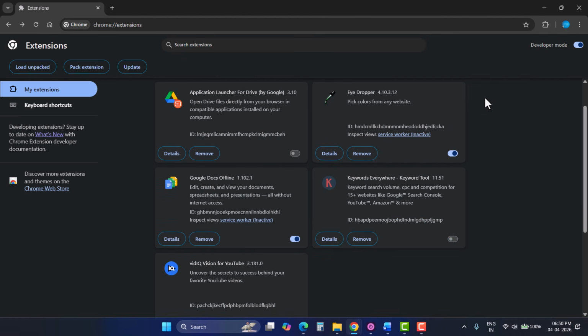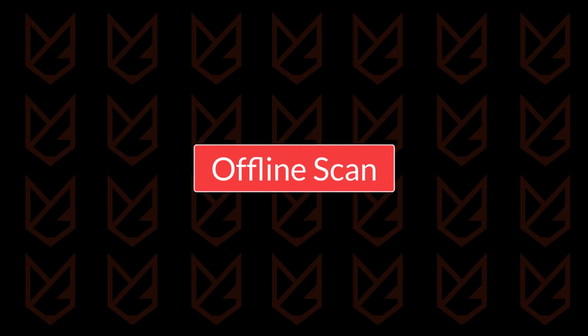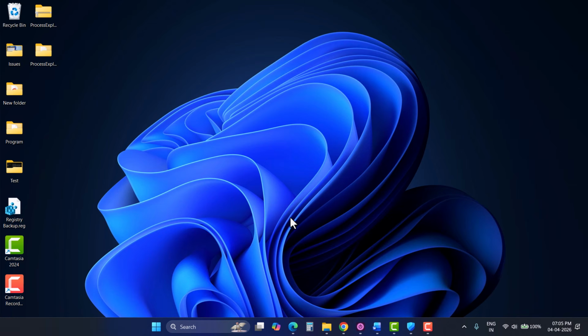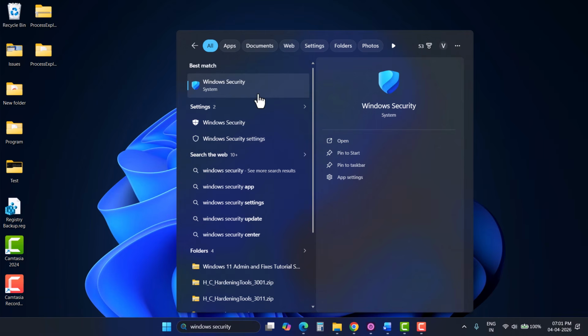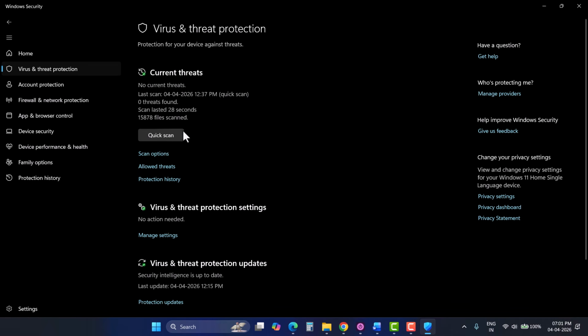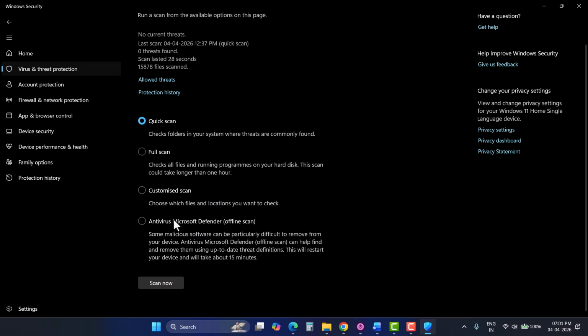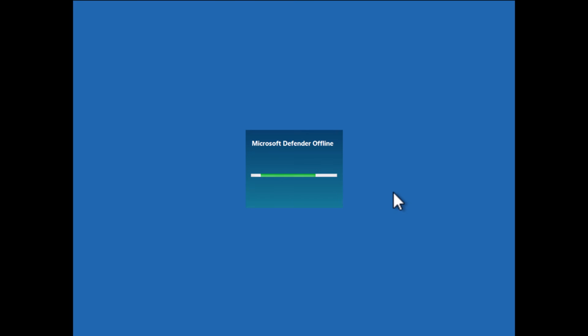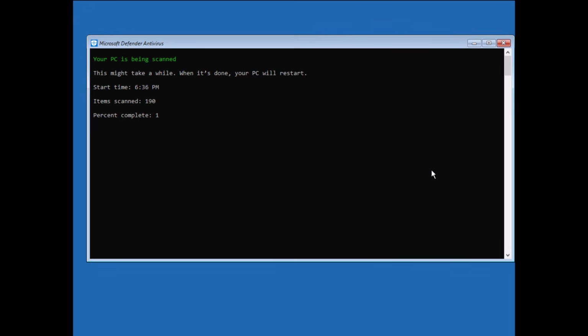Clean out anything unnecessary. If you found something suspicious in your system or network traffic, your next step is a deep clean. Standard scans can sometimes be tricked if the malware is already running active in your memory. To beat this, use the Microsoft Defender offline scan. Click on Start menu, search for Windows Security, and open it. Click Virus and Threat Protection, then Scan Options. Select Microsoft Defender Antivirus Offline Scan and click Scan Now. Your PC will restart and scan your entire system before Windows even loads. This is highly efficient because the malware is asleep and completely unable to hide itself.